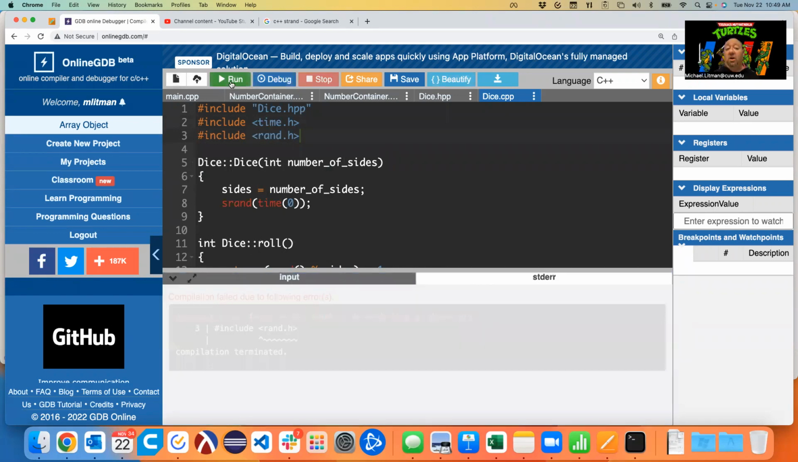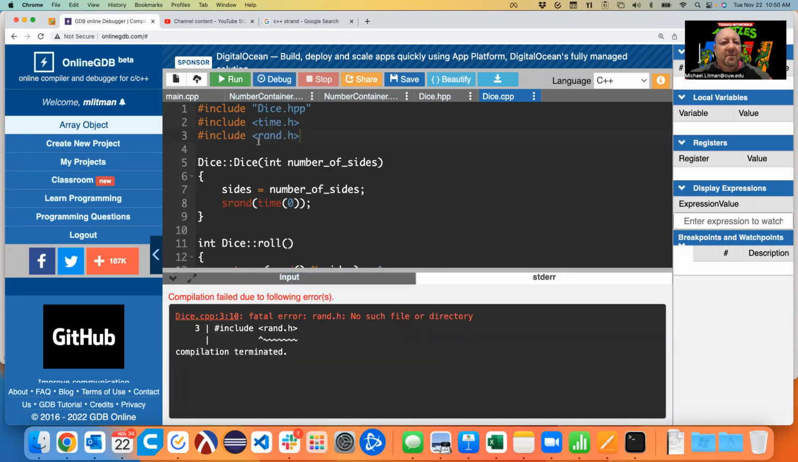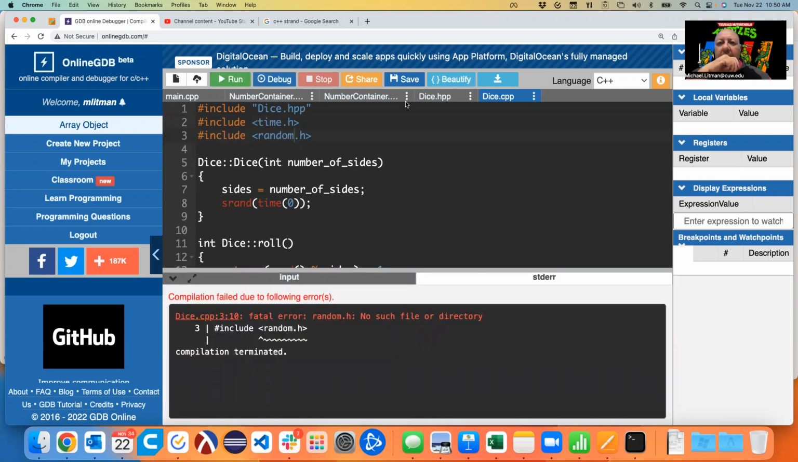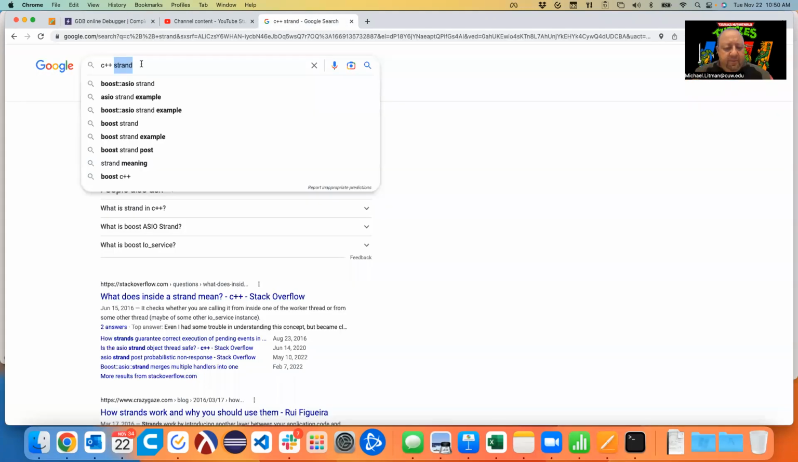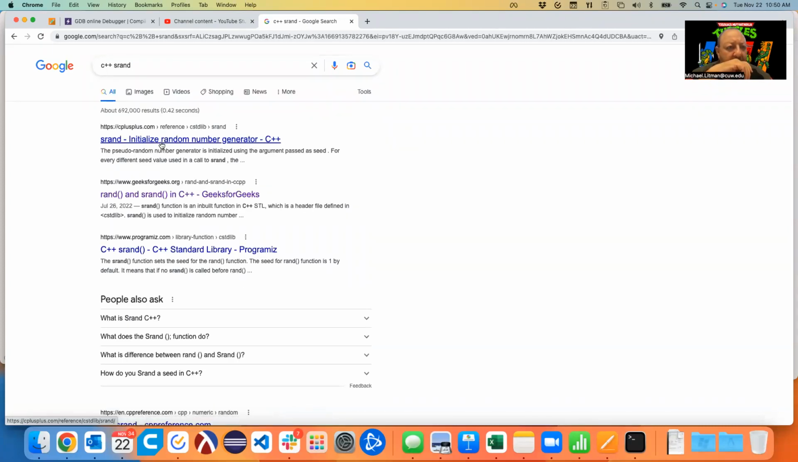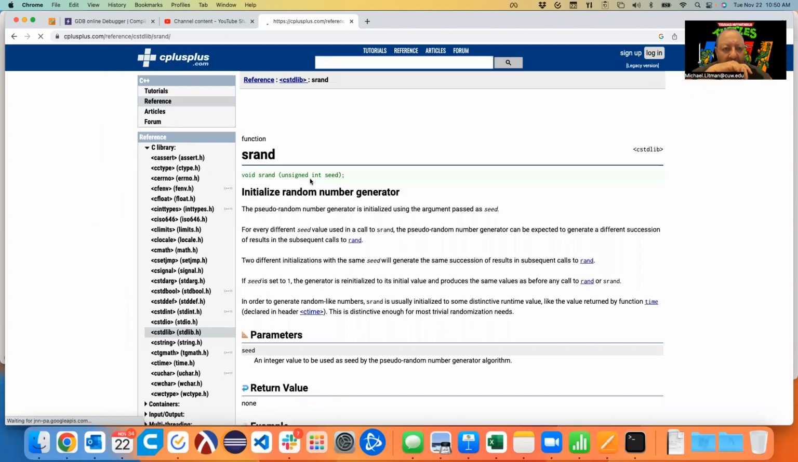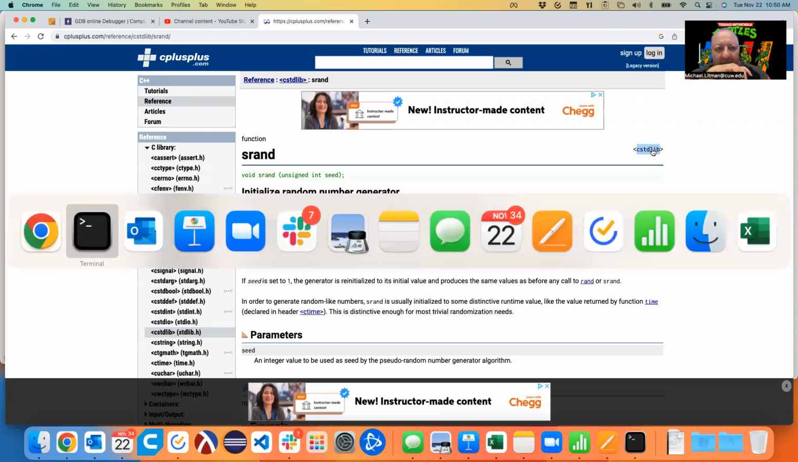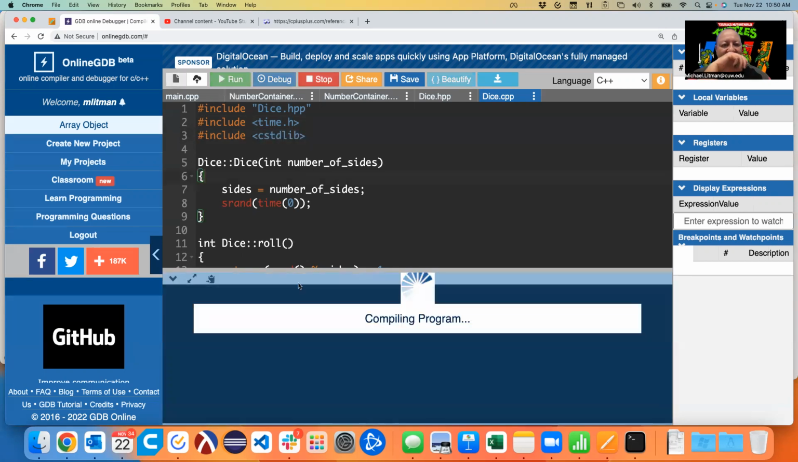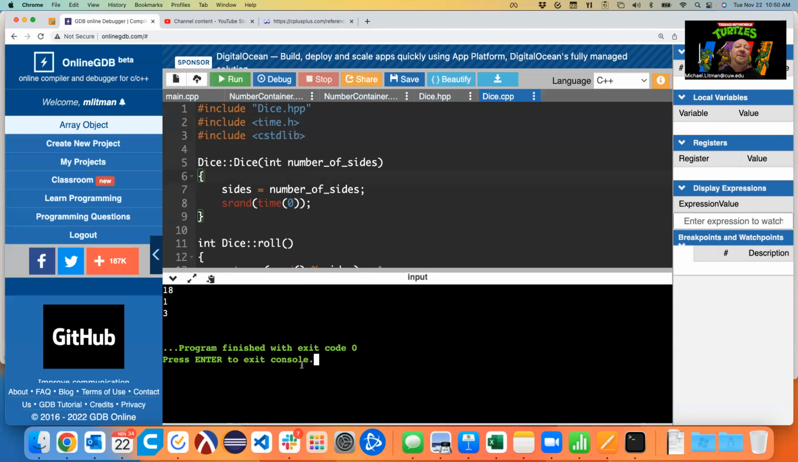So I get it that it works. I don't understand why. Let me just look up srand. Where's it? Oh, cstdlib. But that's probably in its own namespace too. Perfect. There we go. All right. This would be the correct way of writing it.